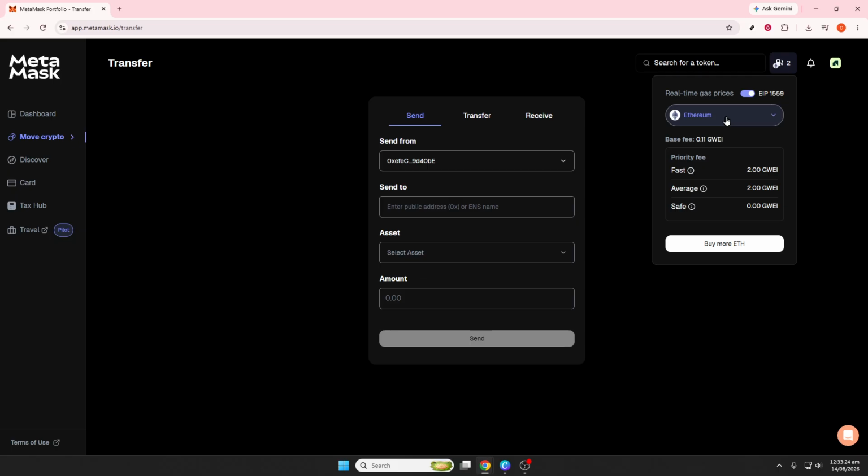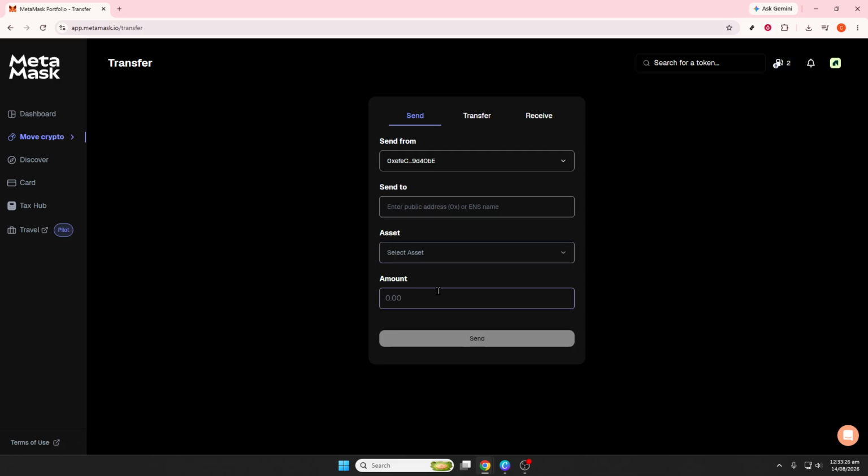Once the network is correct, enter the amount of ETH you want to send. Before continuing, review the transaction fee and the final amount that will actually arrive. This helps you avoid surprises and makes sure the transfer matches what you expect. Then review everything one more time: the wallet address, the selected network, the amount, and the fee. If all the details are correct, confirm the withdrawal.